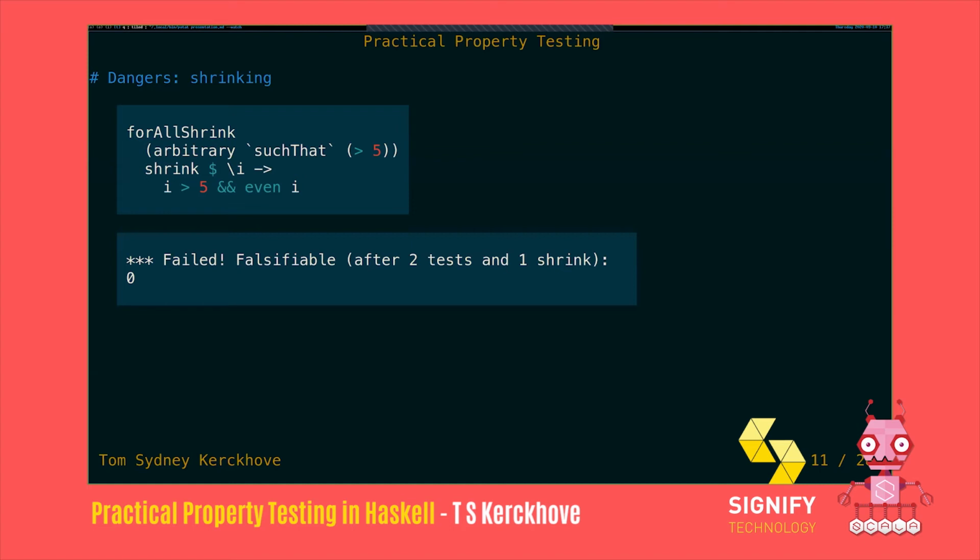And the real problem here is that 0 is a counterexample that failed for a different reason than 7 failed. So there is an issue there, and you have to make sure that the shrinking function maintains your invariant of the generator. And the way you do that is, for example, by writing filter greater than 5 dot shrink instead of just shrink. And then you get a nice counterexample of 7. OK, so that's lesson 1, maintain the invariants of your generator.